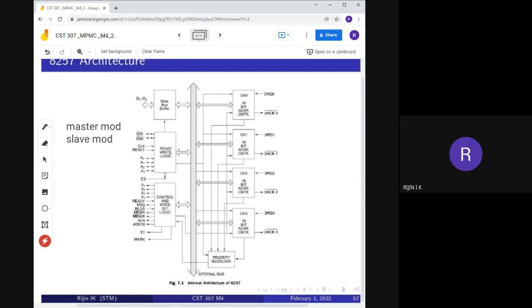What is the operation it is performing? In slave mode, as I said, it acts as an input. That means it accepts the read and write control signals.